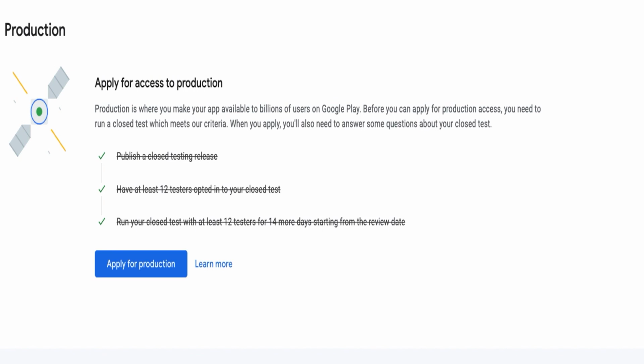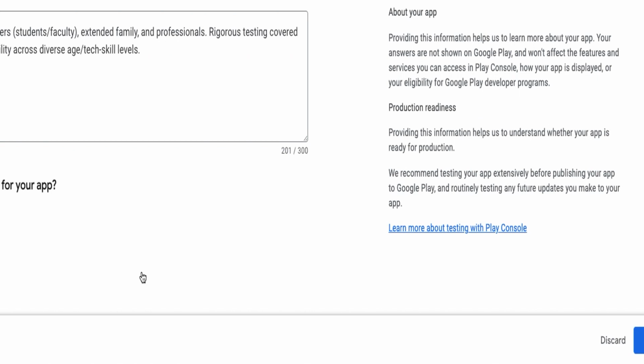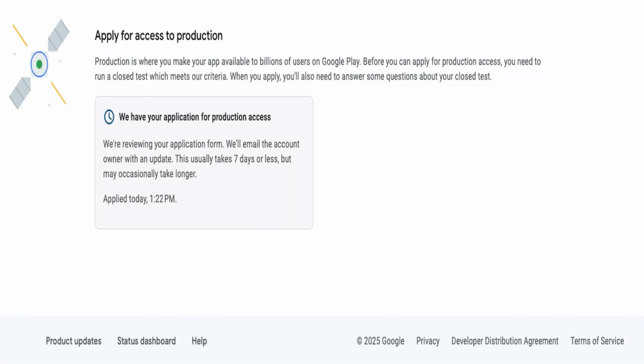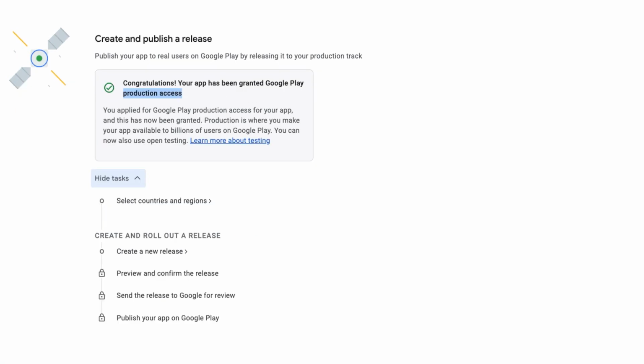Hello guys, I just finished my second round of closed testing. Hopefully this time I'll be accepted. So I just click apply for production, and I essentially need to refill the same form that I did last time and reapply. Alright guys, so I just reapplied, and I'll keep you guys updated when they respond, and hopefully this time they'll accept my submission.